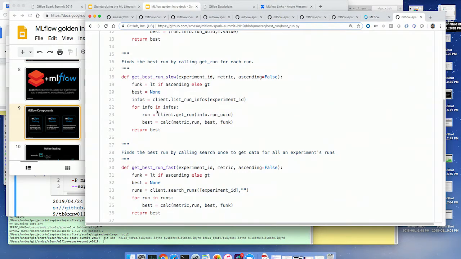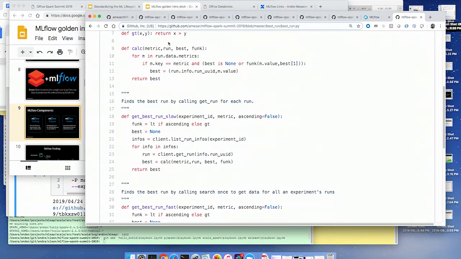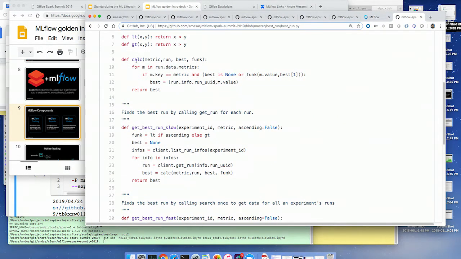So then we have to iterate over that and get the actual run details. This is a separate call. And if you notice, if you start having thousands or millions of runs, that's an HTTP call each, and that's just going to crawl and slow down. But that's the most self-evident way. And then here's just the common code that computes and gets the best one, whether it's min or max.